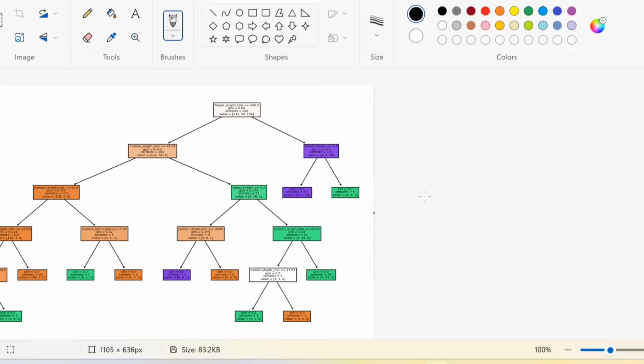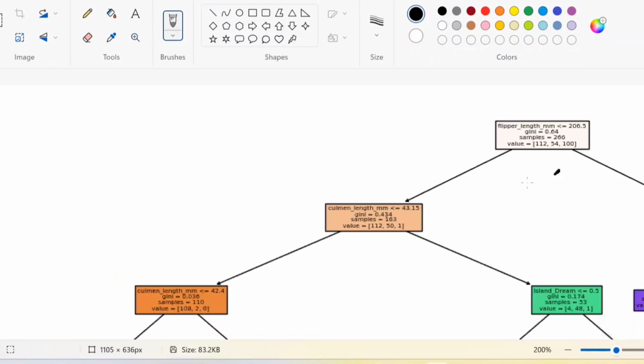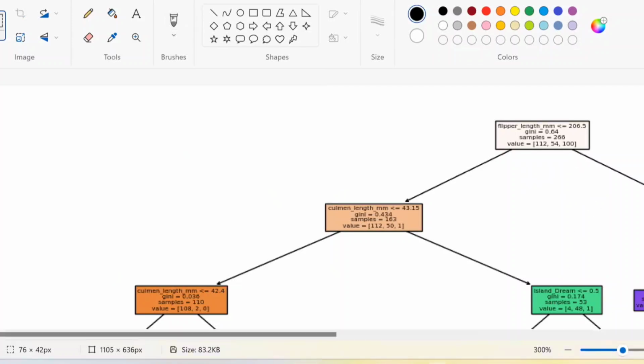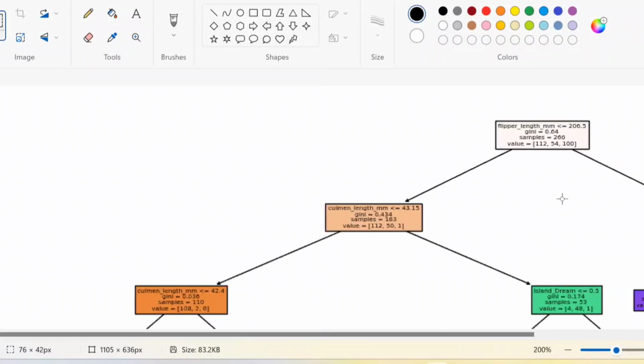Right? Can you see now? So the first one is... too much zoom also injures health.